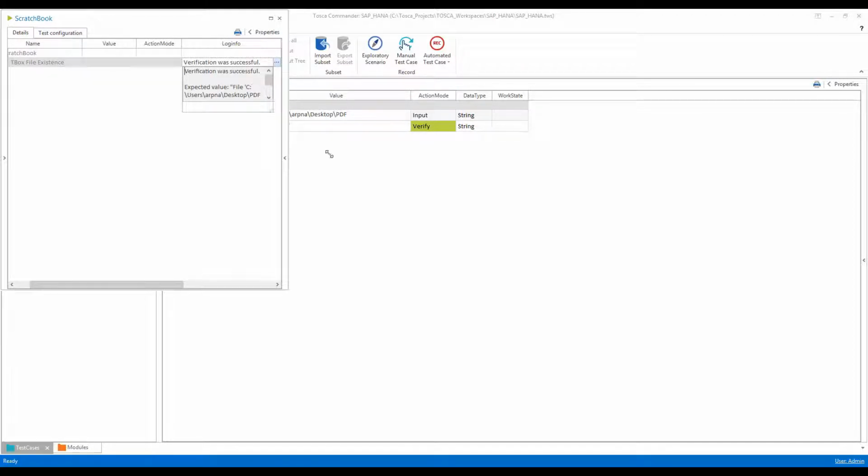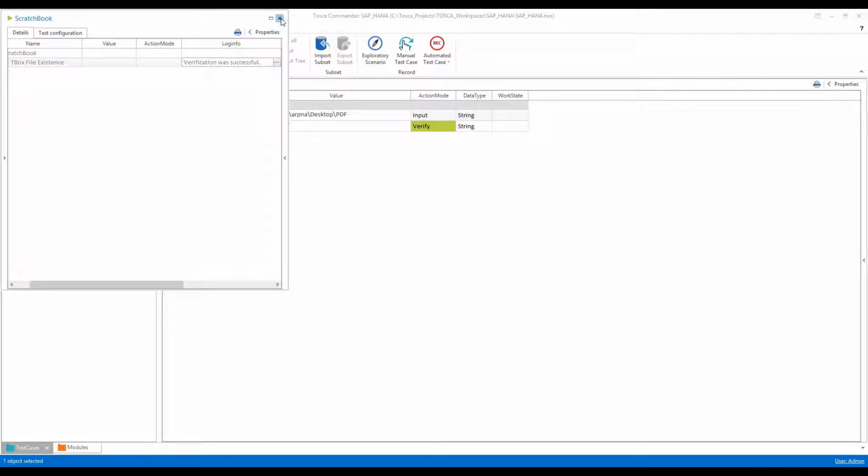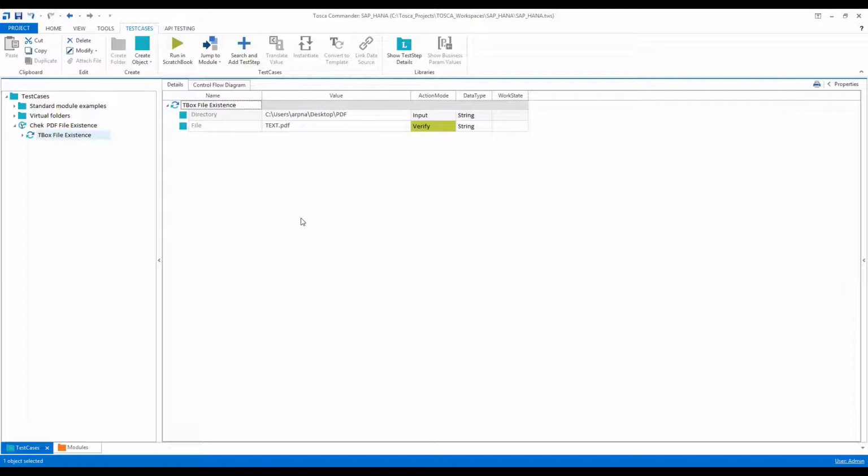In the log info you can see that the actual file value is file exists. This is how you can use the TBox File Existence module.